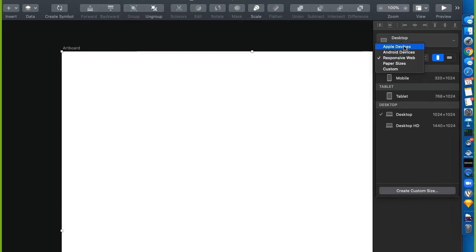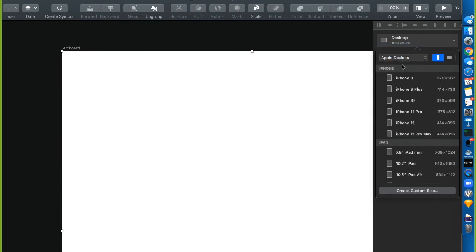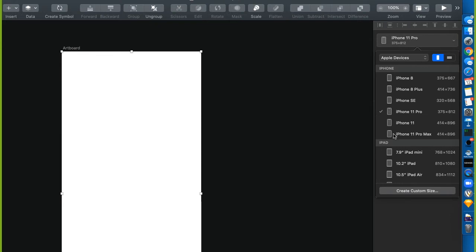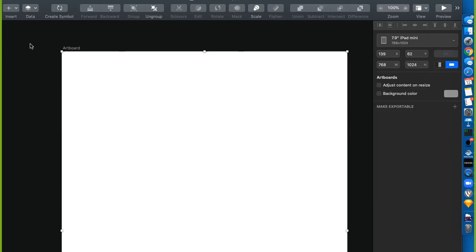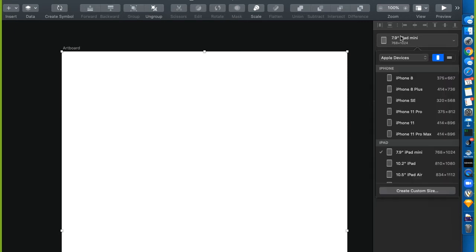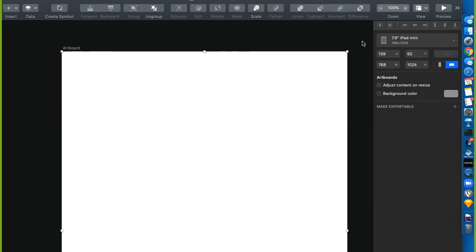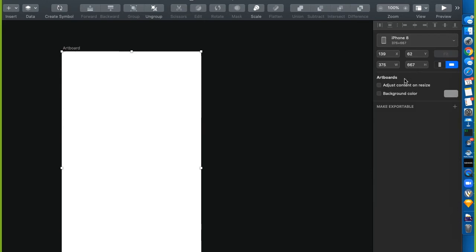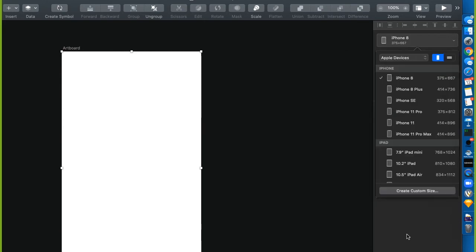If I want to see the Apple devices, these come in by default. Here's the iPhone 8 size. Here's the 11 Pro. So if I'm designing for it, all the dimensions just change off to the side, and you see my artboard switch around here. That stuff just updates automatically, or is that? Yeah, those are updated automatically, but you can also make your own. So if I had some weird custom size, I can create one, and then it's accessible.